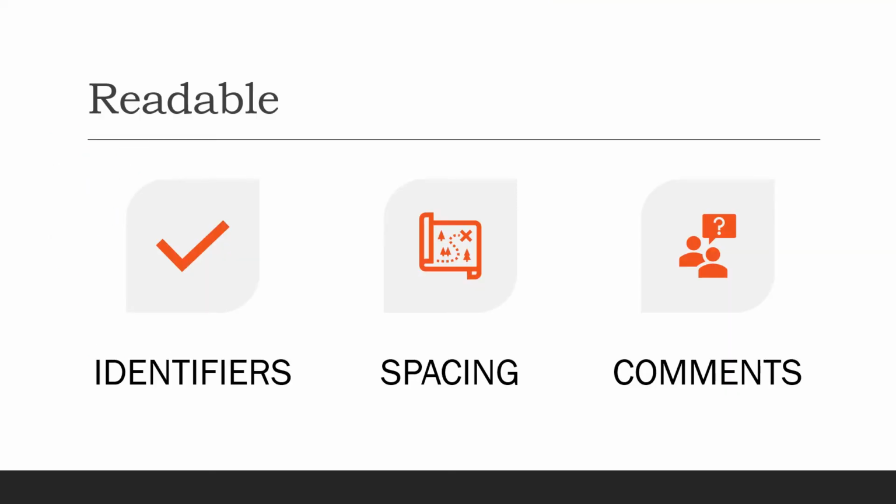I'm going to use 3 strategies to make the code more readable. I'm going to look at the identifiers, that is the names that we've used to identify things, how the code is spaced and laid out on the screen, and adding comments that will explain the code. So let's go through those 3 steps one by one.